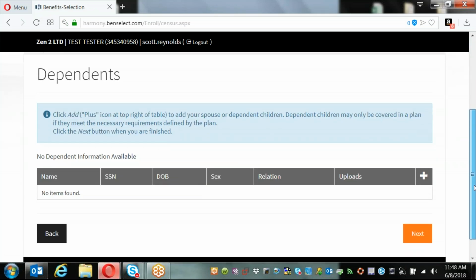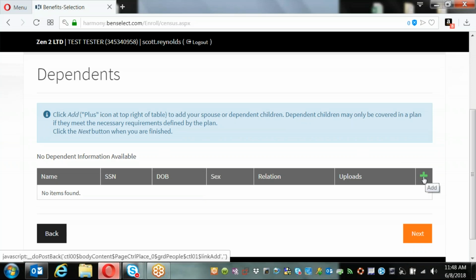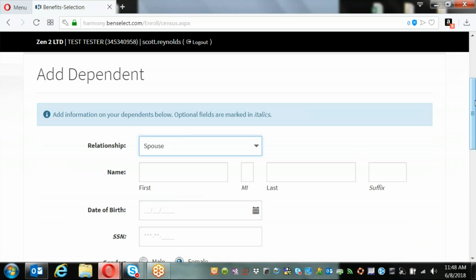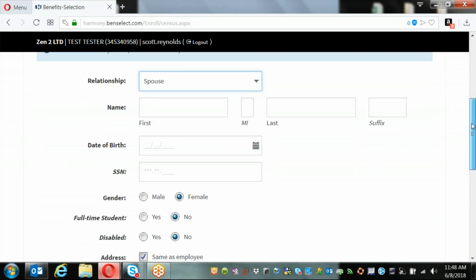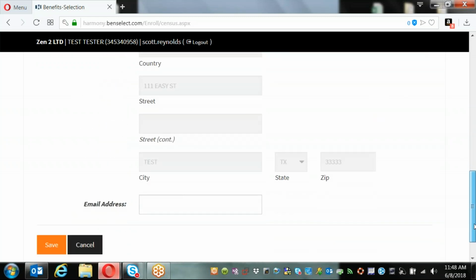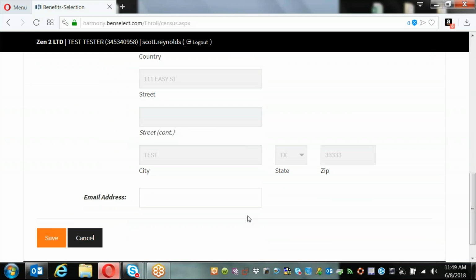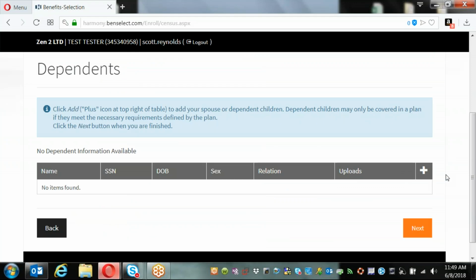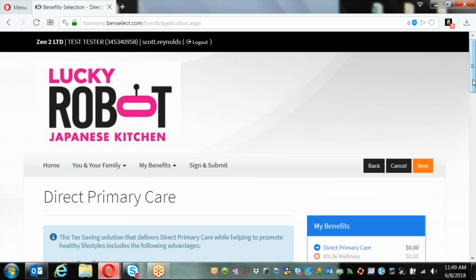The dependent screen gives you instructions here. Just click the add, which is the plus sign here, to add a dependent. This would be a dependent that would be covered under one of the worksite products that you're enrolling. You just simply key in their information and then hit save at the bottom. And then hit next once you've loaded all of your dependents.